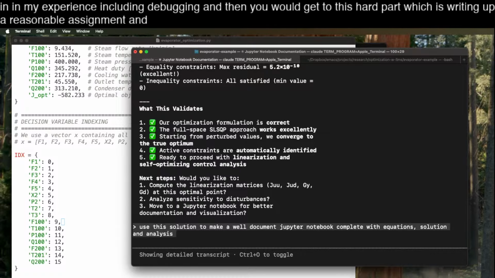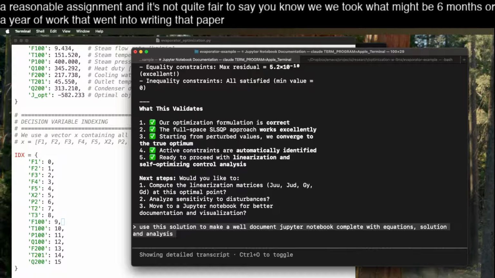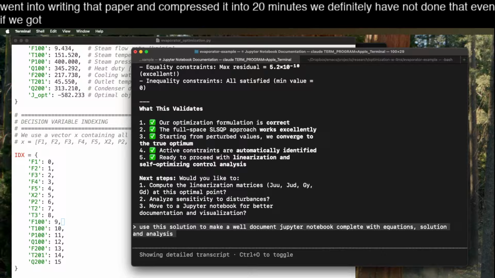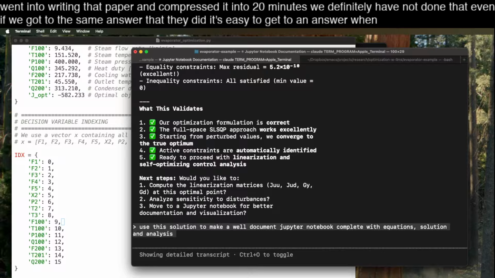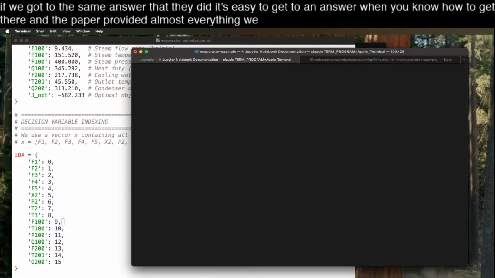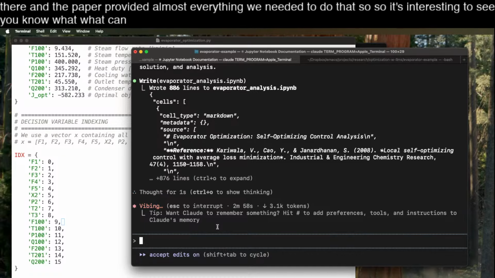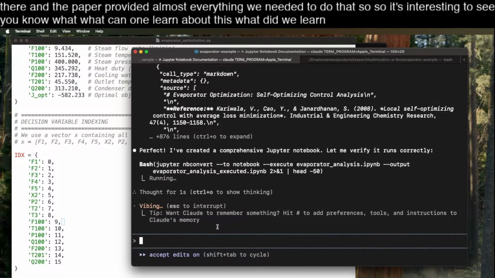And it's not quite fair to say we took what might be 6 months or a year of work that went into writing that paper and compressed it into 20 minutes. We definitely have not done that, even if we got to the same answer that they did. It's easy to get to an answer when you know how to get there. And the paper provided almost everything we needed to do that. So it's interesting to see, what can one learn about this? What did we learn by doing it?